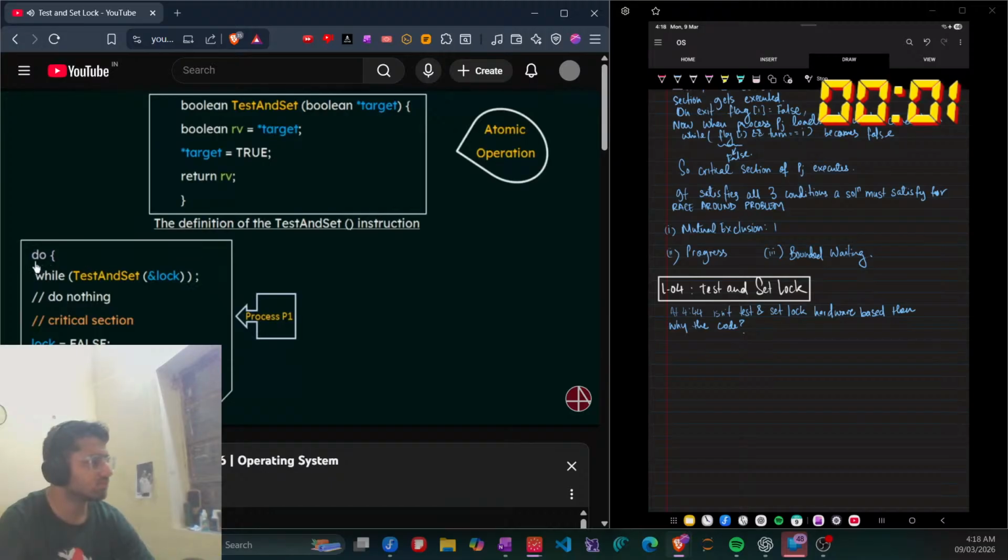So what it will do is come to this do while loop. In this do while loop, we have the test and set function, and then the lock variable is passed to the function. So when this process P1 wants to enter its critical section, it will come to this do while loop, and what do we have in this while condition? Inside this while loop, we have the test and set function, which is this function, and we are passing the lock as an argument.